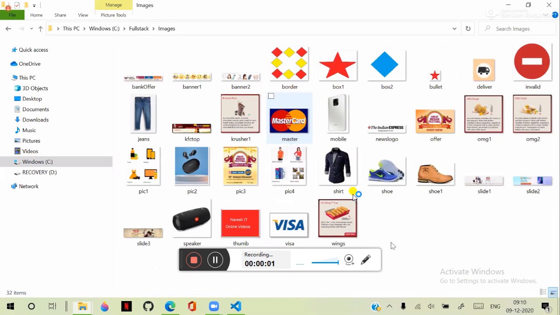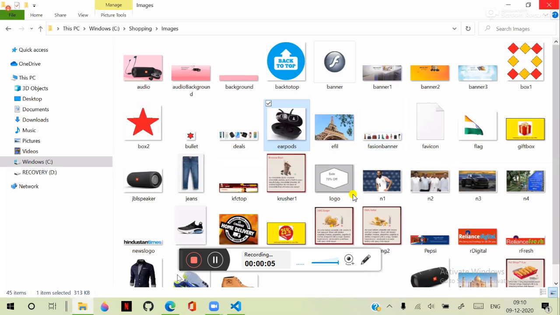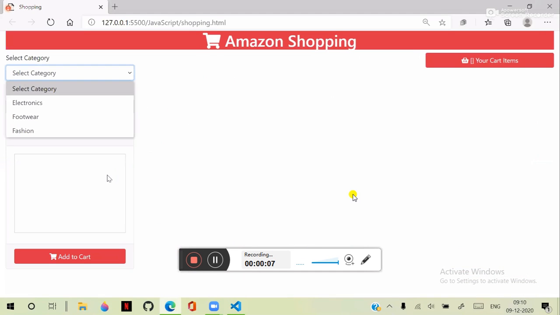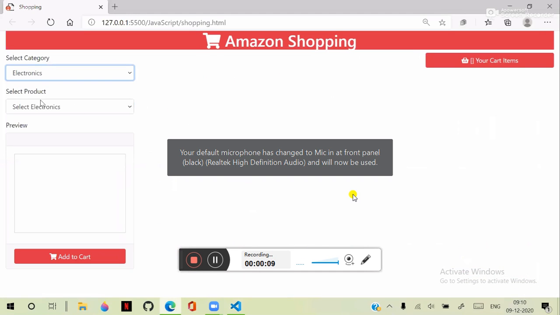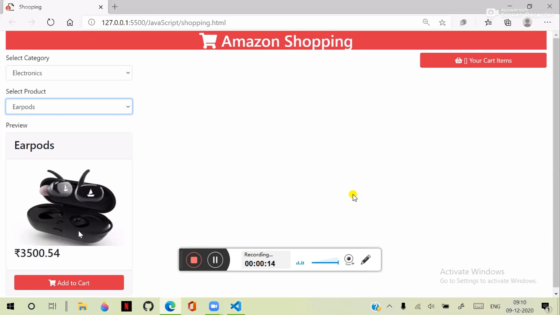In this location. Fine. Okay. So when you select that, the product related details will come. Fine. Now when user clicks add to cart button, it should be added.